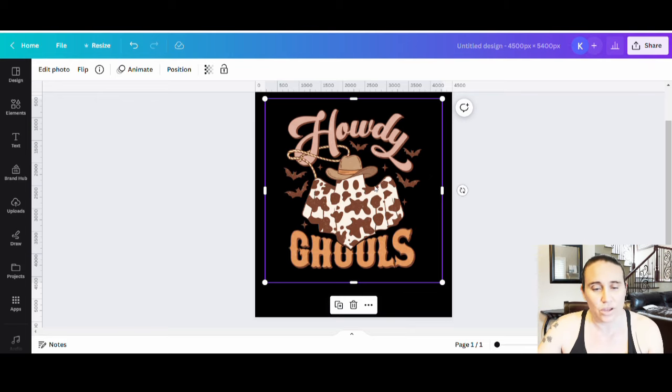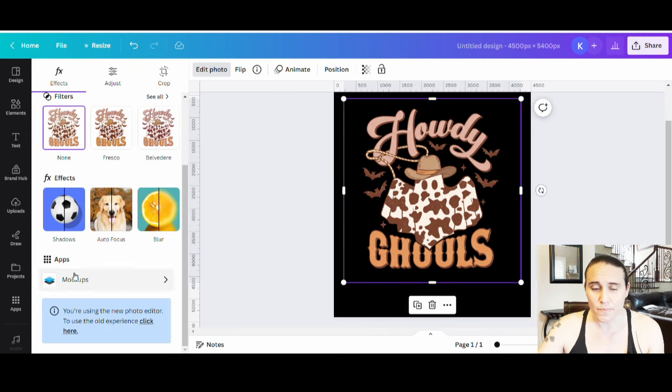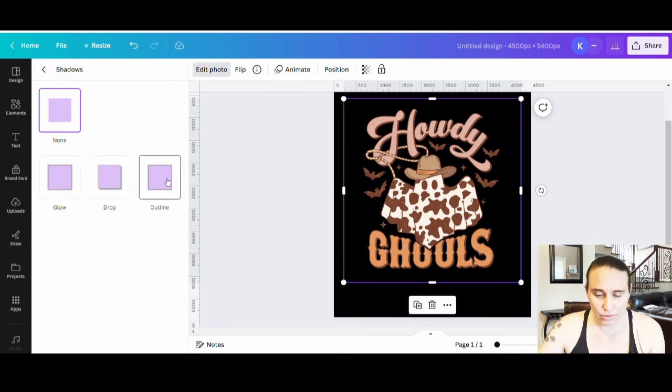So I'm gonna take the whole thing, go up to edit photo. I'm gonna go to shadows, and I'm just gonna go ahead and put an outline around the whole thing.